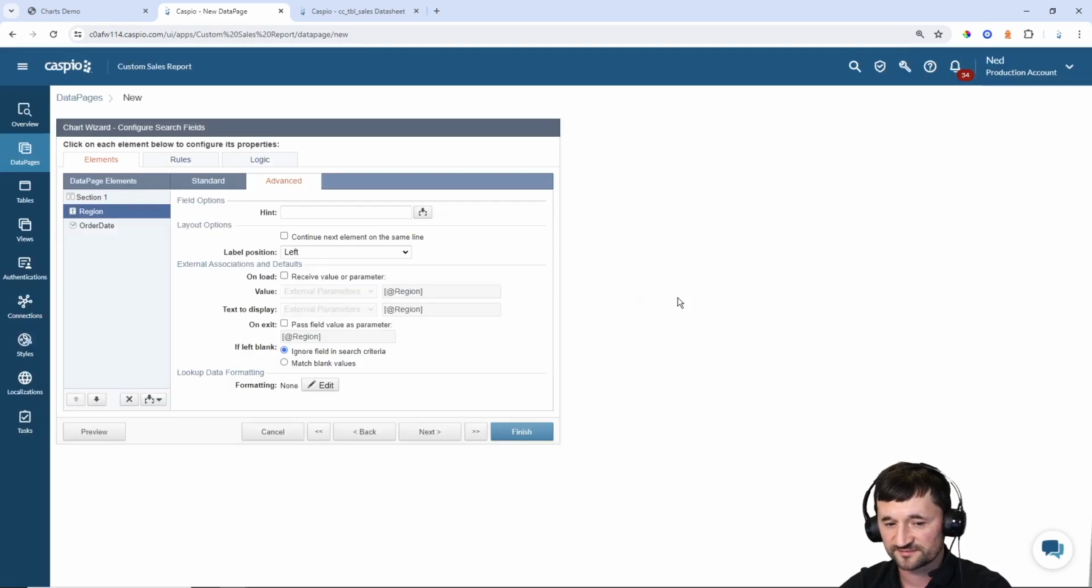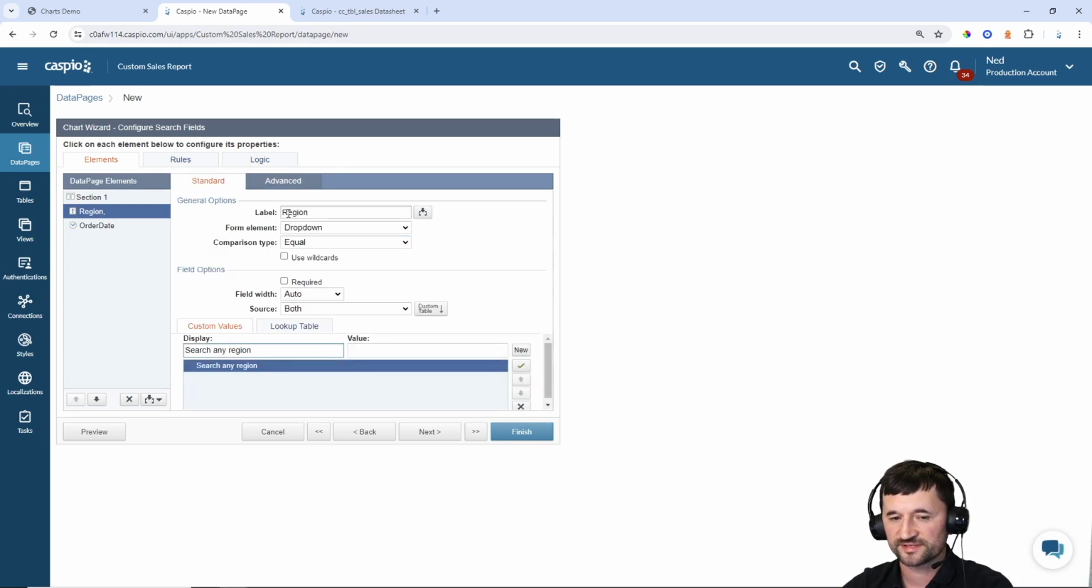I will say yes, and then I want to be able to say continue next element on the same line because I want to put my order date next to the region field. So I want everything to appear in the same row. Now I could leave it one underneath the other, but to maximize on space, I always like to create multiple columns. In addition, maybe I want my label to be on top of my field. So this label that you see here will appear on top of my dropdown for region.